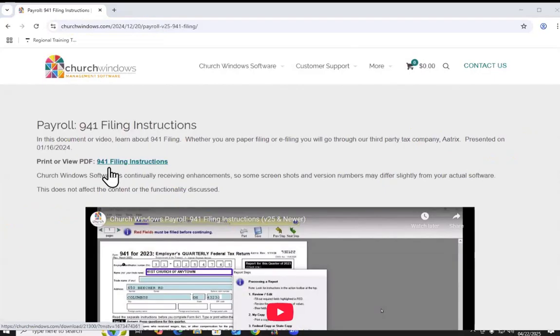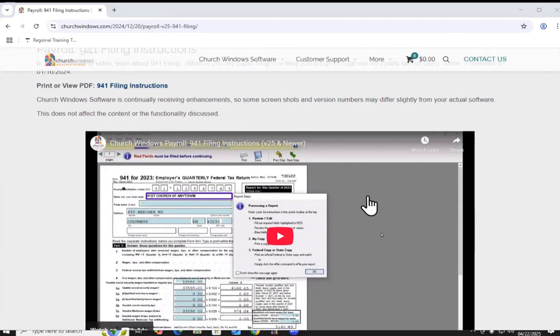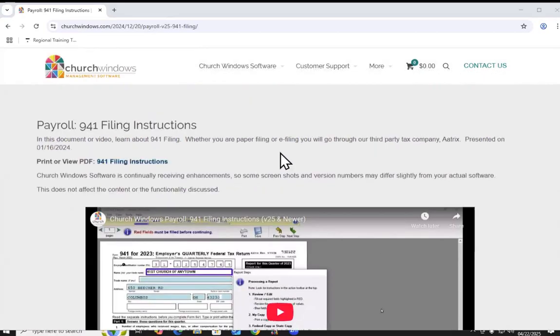I'm using this document as my guide or printed material for the webinar today. If you have a minute before we get started, now or later, you can grab it right now, but if not, you can watch it later on the video. Here's the video from last year, version 25. It hasn't changed that much, but that'll be replaced with today's. The document is right there, print or view PDF 941 filing instructions, if you want to go grab that now.